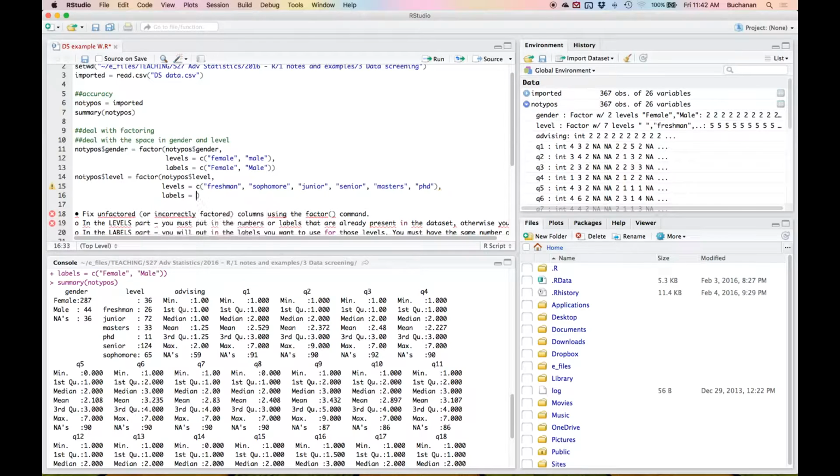Now let's add some labels. You'll see that I also left out the space because I want it to go away. So freshman, sophomore, junior, not that. There we go. Senior, master's, and PhD. Now let's run this.